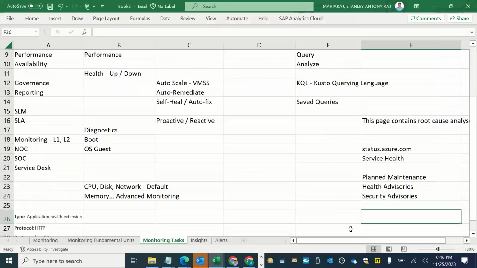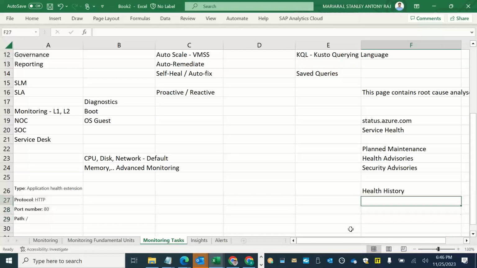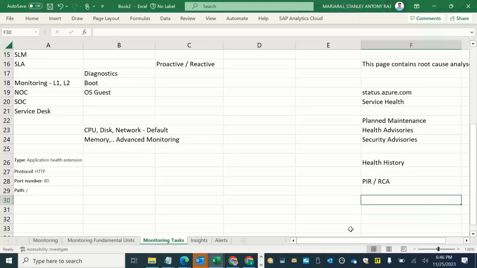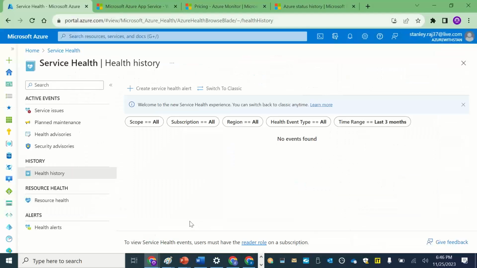And you have the health history, which is very important. Customers will in turn ask for the RCA report, and you have to get it from Microsoft. You can get it under the health history. If you go to the health history, you'll be able to get all the relevant RCA documents, or what they call the PIR, post incident review. Some customers call it root cause analysis, which mainly gives you information on what went wrong, when it went wrong, how Microsoft approached it, and how they are going to overcome it in the future. All those details will be covered in your health history.